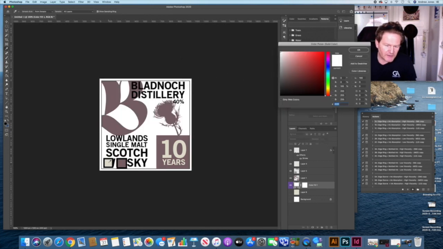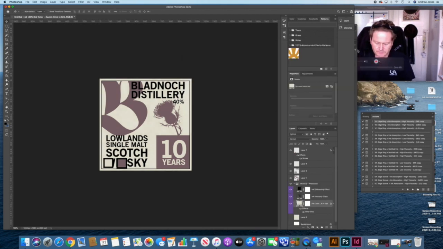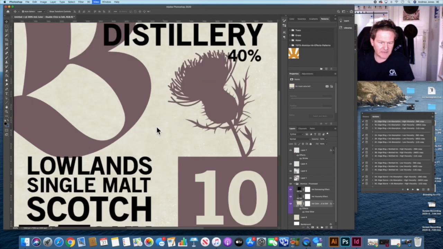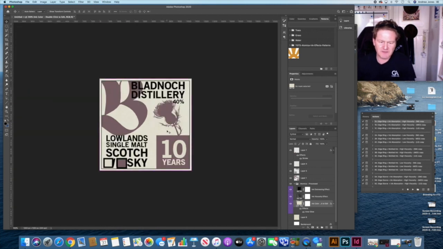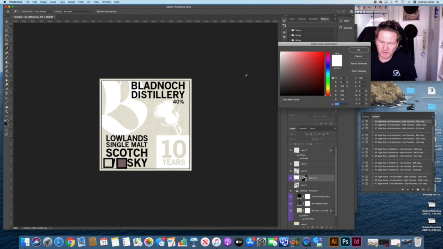I'm going to take that colour palette, press OK, and there we go. Can you see the change? It's made it a little bit mottled. It'll all become apparent with this next one. Click on the purple layer, press play, press OK. I'm going to use my pipette and choose that colour.